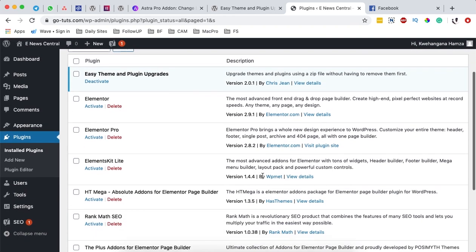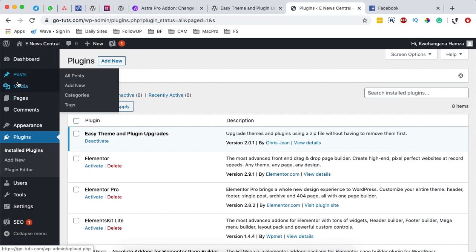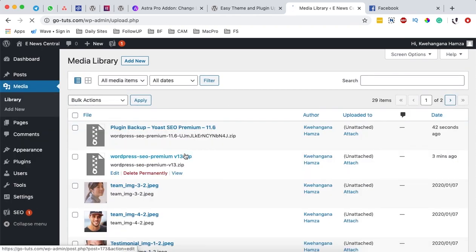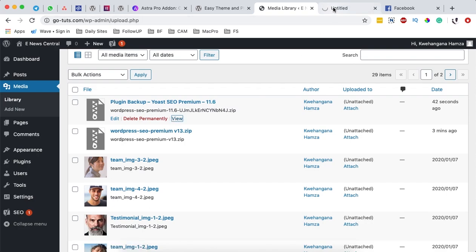Now the other beauty about this plugin is that it will leave the older version, or the previous version, of the plugin that you have in your media library. By coming over here to the media library, you realize that we have the older version of this plugin, which is 11.6.